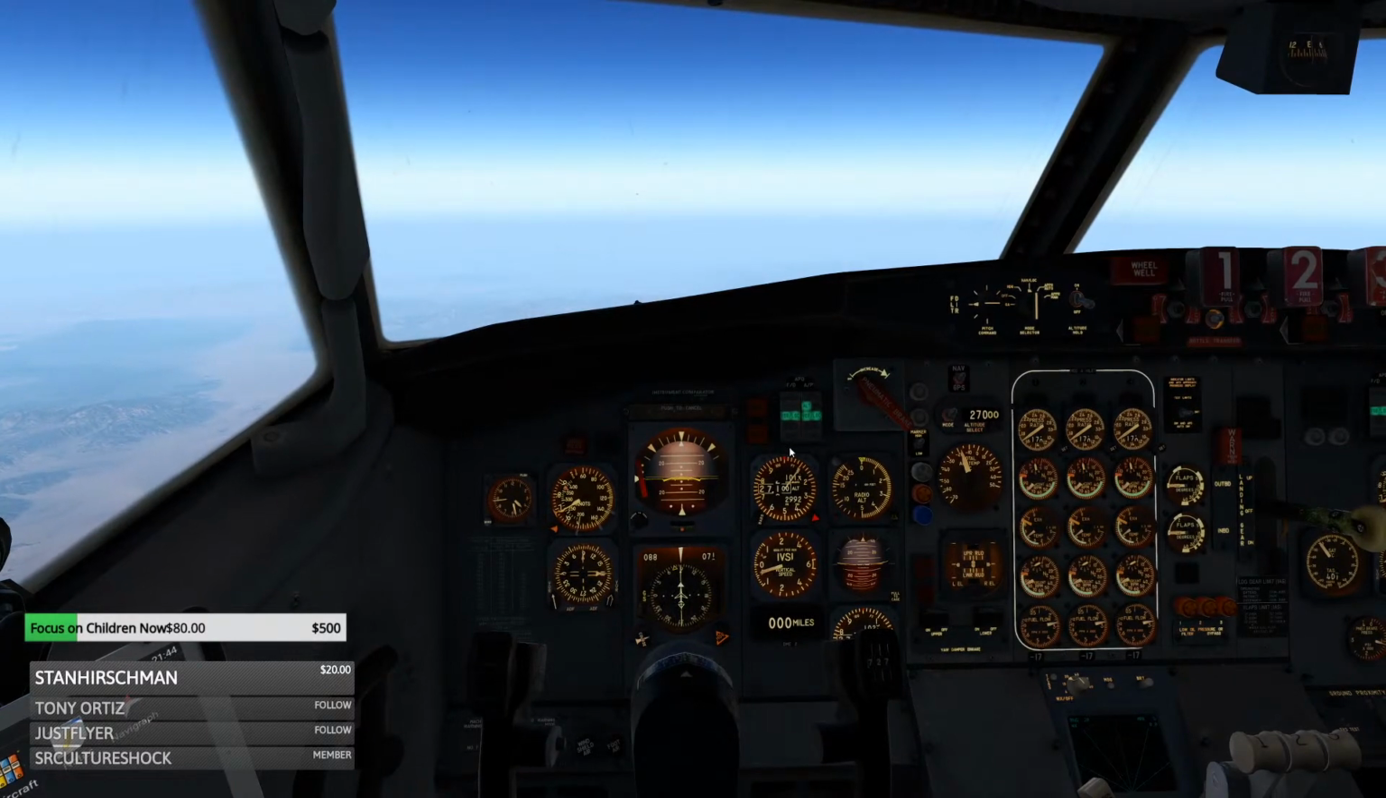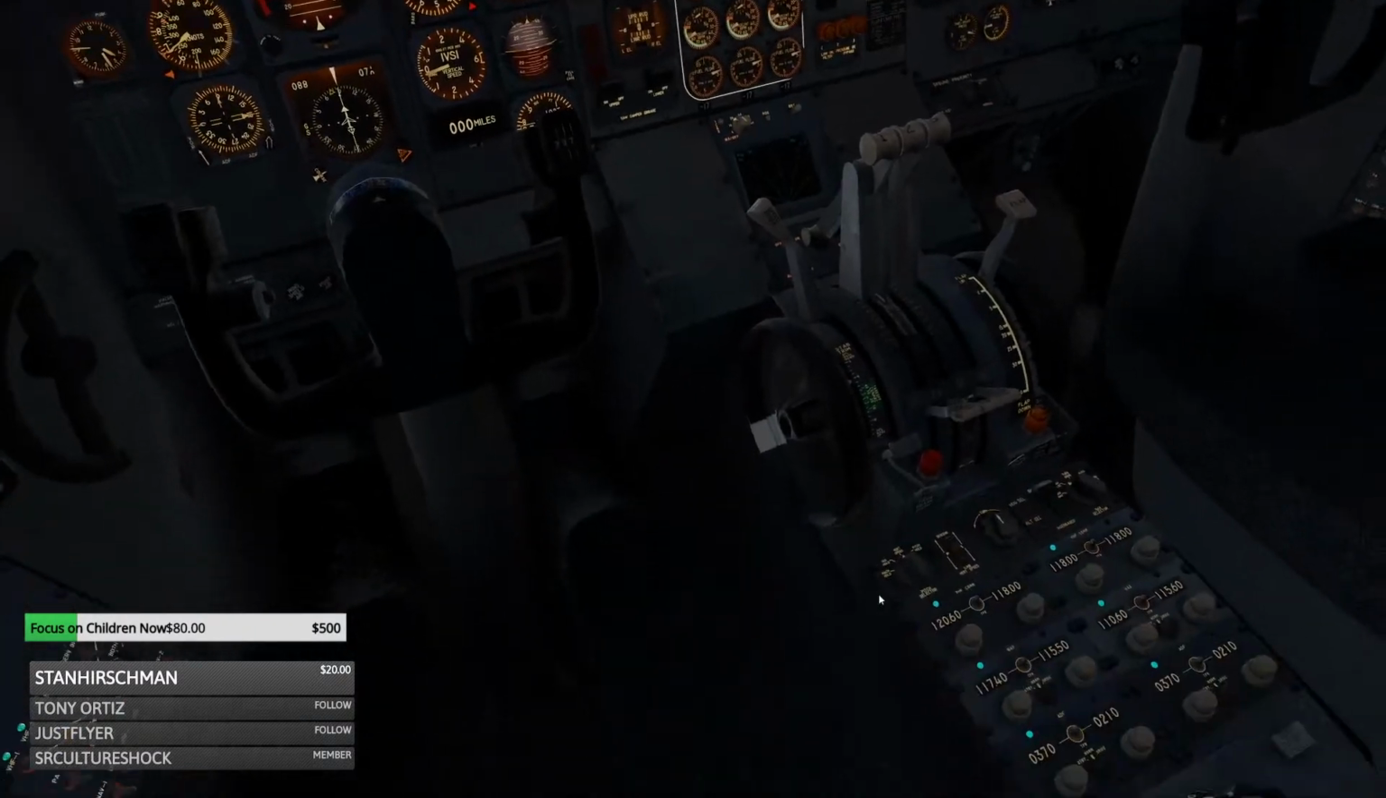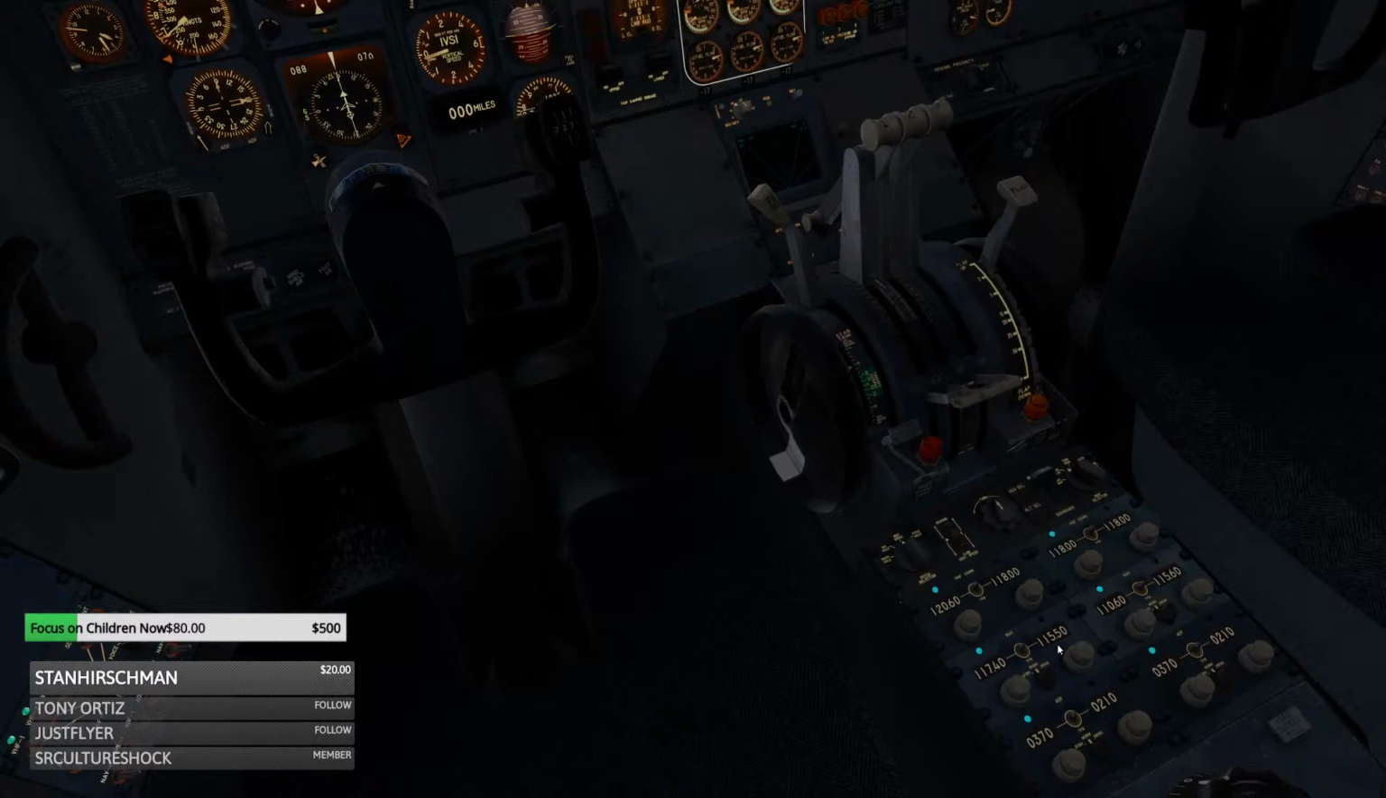Right, so we're on a direct course to the next VOR station. And the next one is going to be 115.6. So we're going to set 1.6 here. And we've got 115.6 is Phoenix VOR station.